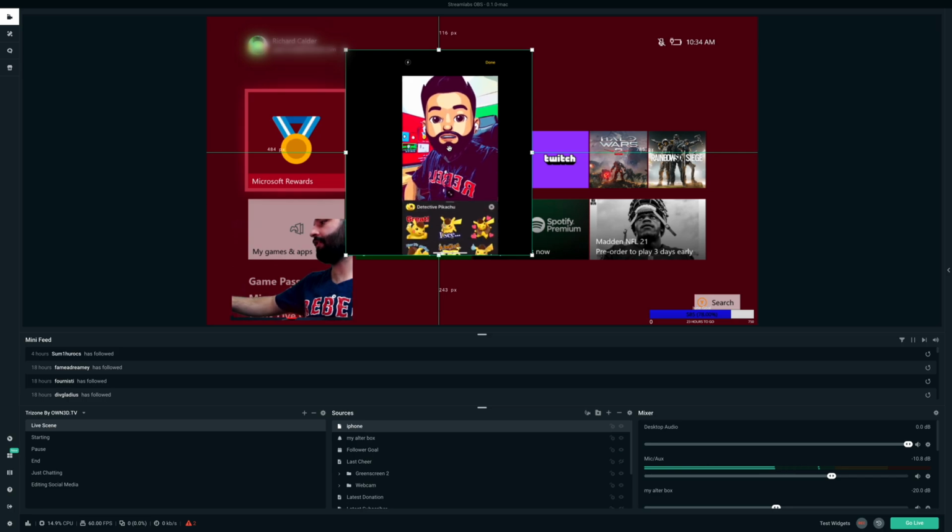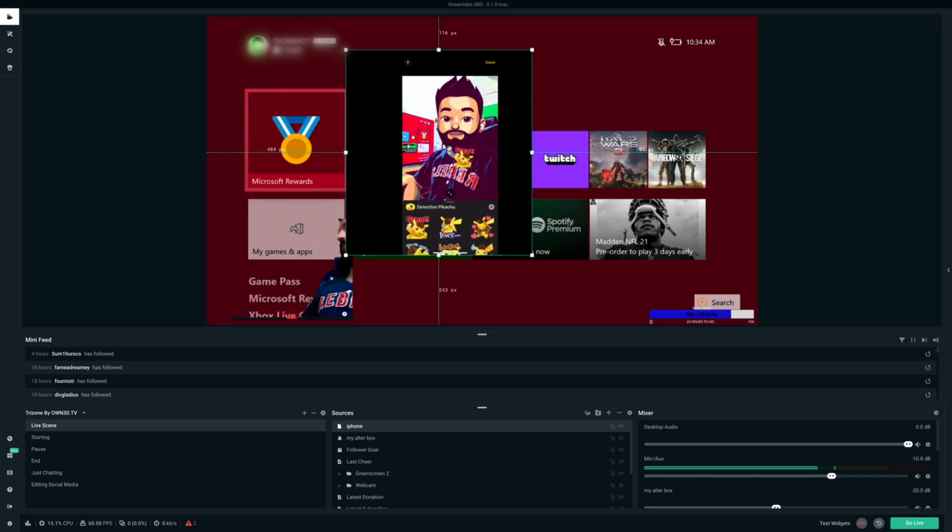You can do stickers too. Let's put Pikachu. It will follow you. Look at that. Cool, right? So it'll follow you around.